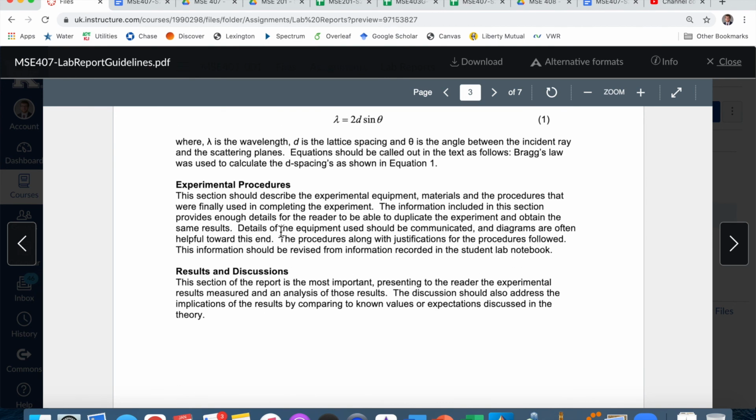The next one is procedures. So these are the things you did, the actual procedures that you used, as well as materials and equipment. So you'll want to list the materials you have, obviously not in a list format, but in paragraph format. You want to note the equipment that you used, the materials, and then the procedures of how you used those two things.